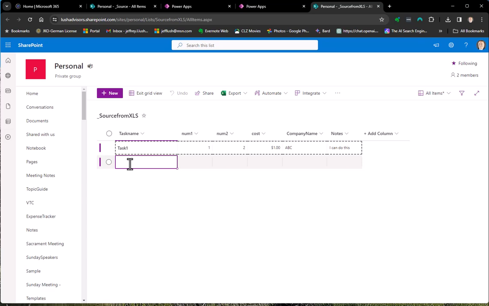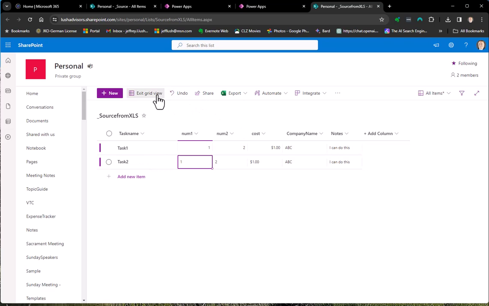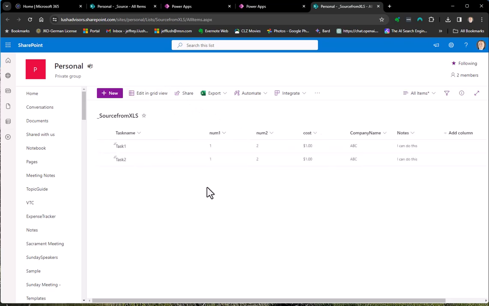We're going to change this to task 2. And then we're going to hit exit. And that's going to save it for us. Now the numbers are exactly the same. So let's just double click on this and change this number to DEF.